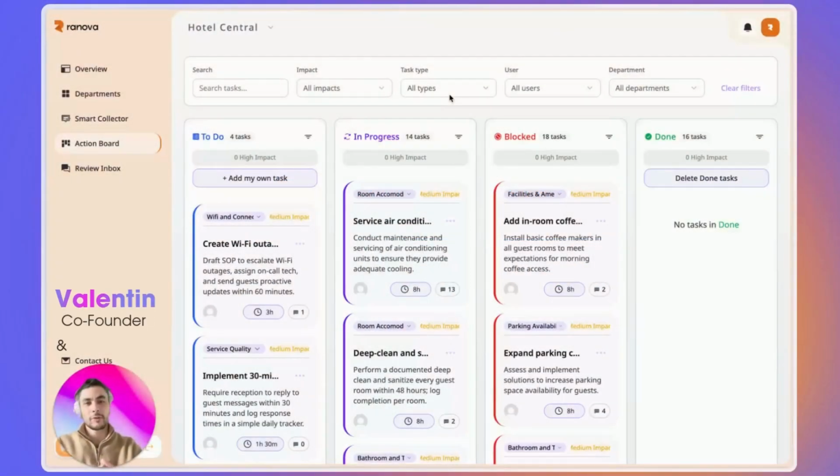So have you ever read a guest review, agreed that something needs to be fixed, and then nothing actually happens, or you basically forget after reading 5 other reviews that you had something to do, right? So the feedback gets acknowledged, but issues stay open, tasks aren't assigned, and recurrent problems are repeated. And so this is hurting both the guest experience and the ratings. And that's exactly the problem the action board is solving.